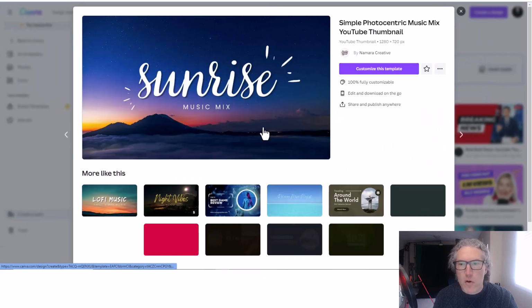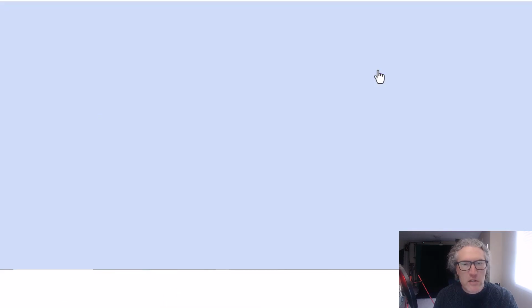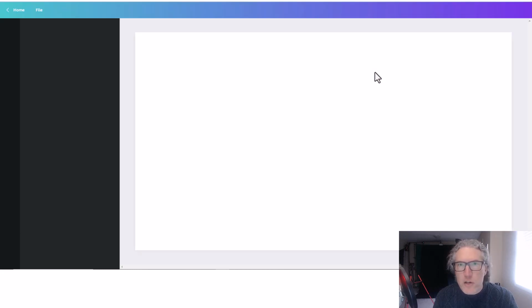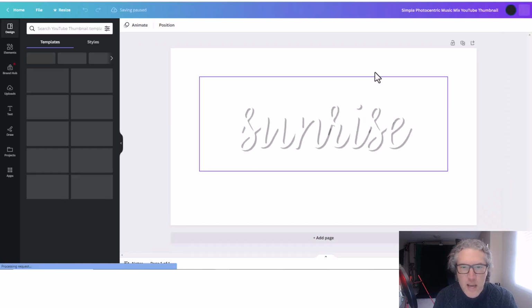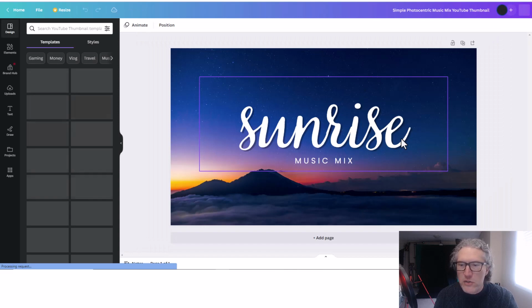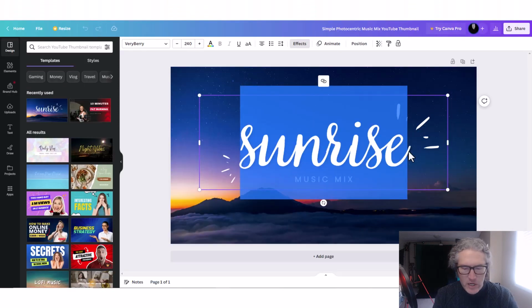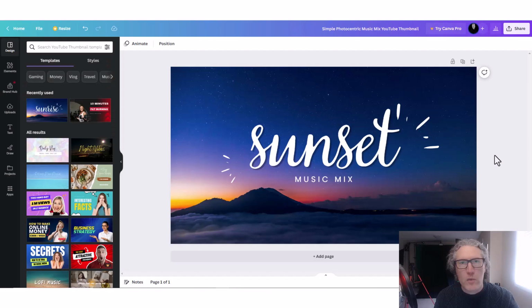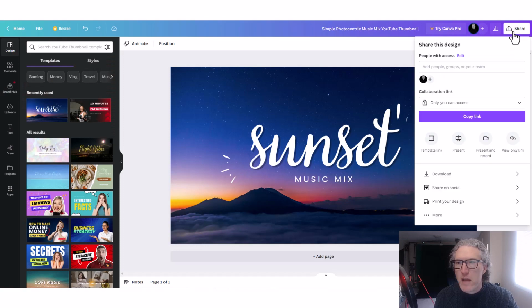You can simply open it, choose to customize the template, and as this opens up, you'll have an editor. You'll be able to change the text, change the background images, and so on and so forth to suit your brand. I could change this to sunset. Simple as that. Then when you're finished, you just click on the share button and you choose to download the image.